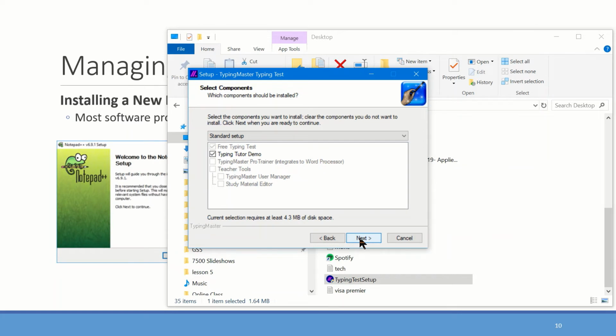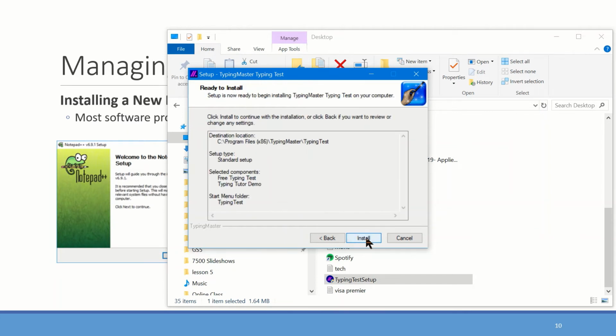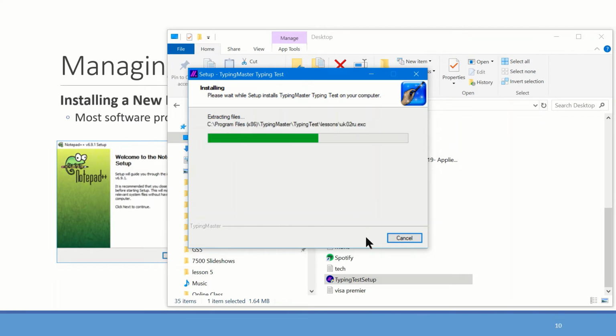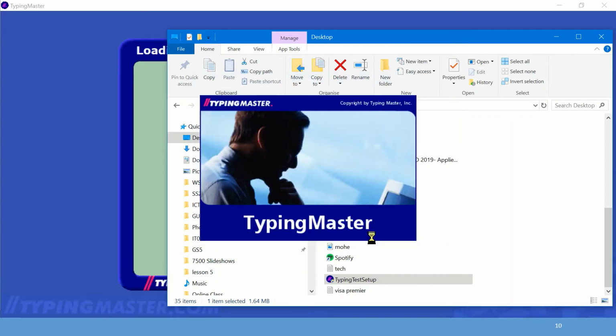And then here's the standard setup. So just click next. And then select start menu folder. So just click next. And then install. And now we finish installing the typing test master, so just click finish, and then the software will run.